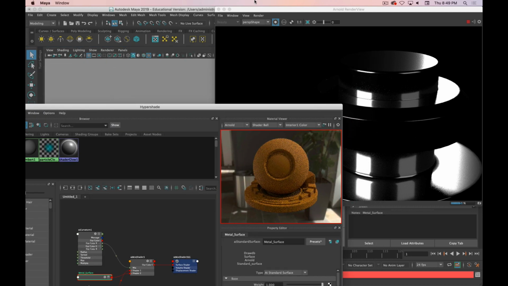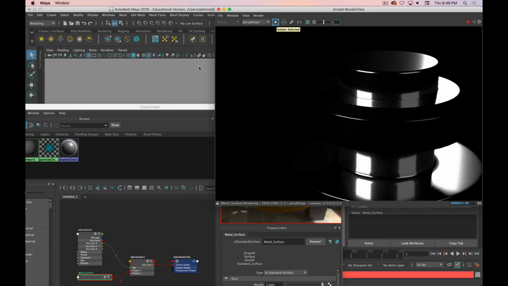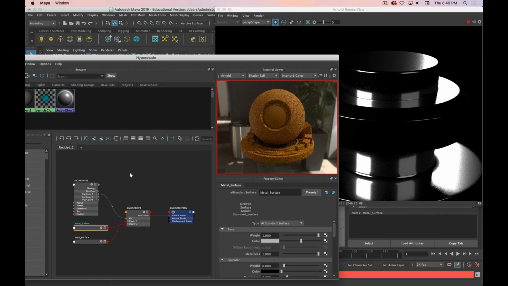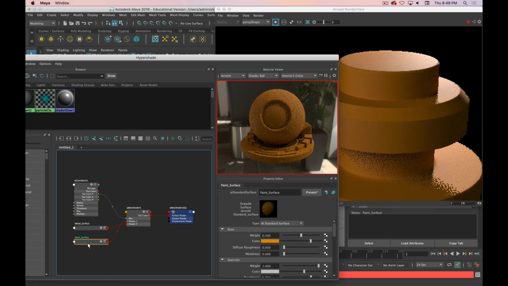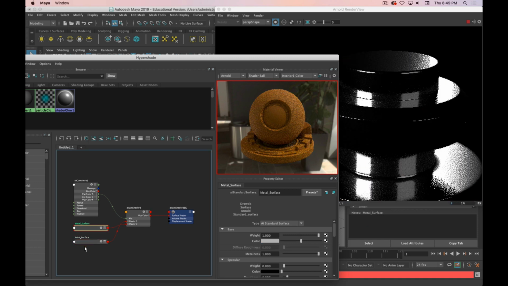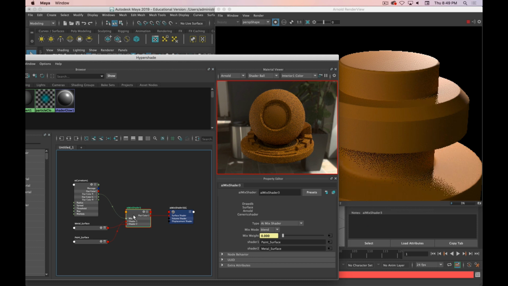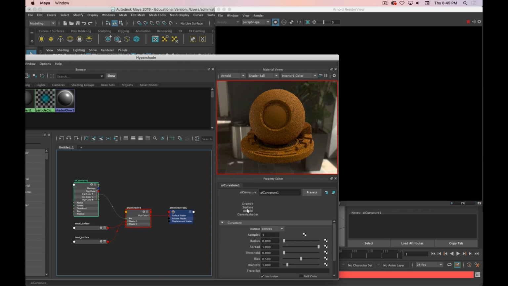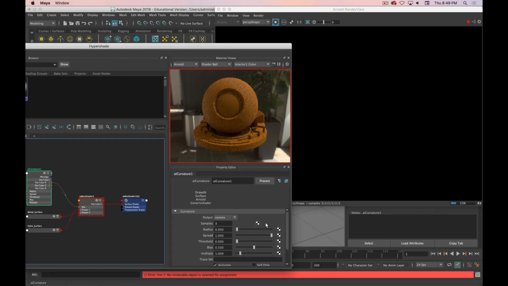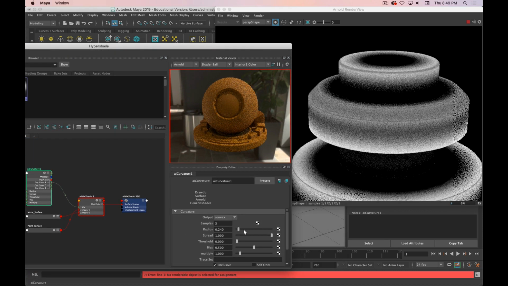So once I do that, with this isolate selected button toggled, whatever node I click on in the Hypershade, that's what it's going to render. So here's just the paint, here's the metal surface, here's the mix, which right now looks pretty standard, and then here's the curvature. And for curvature, we need to bump the radius up a little bit. And now we can start to see what it's doing.